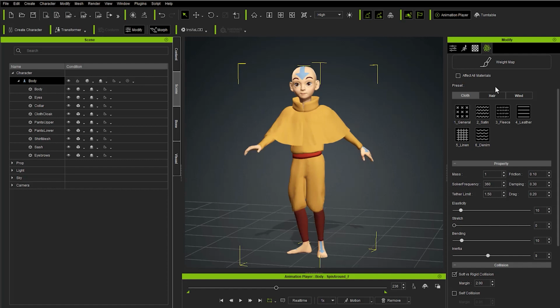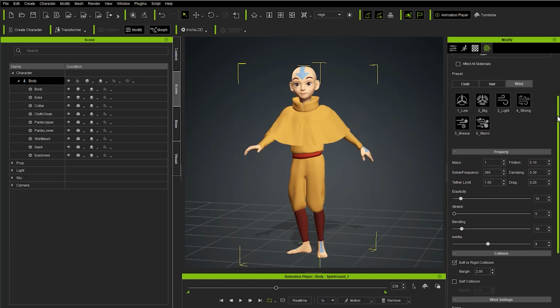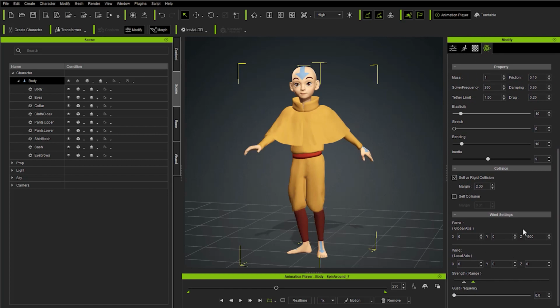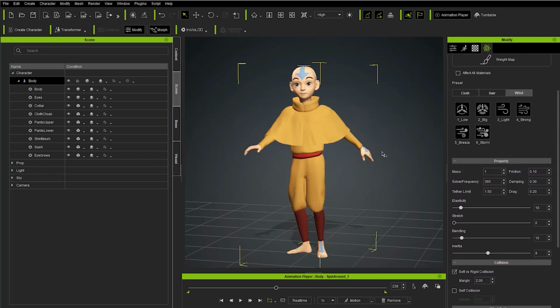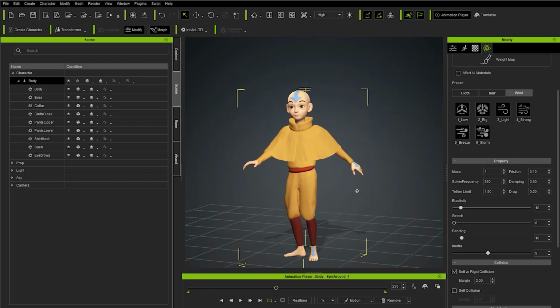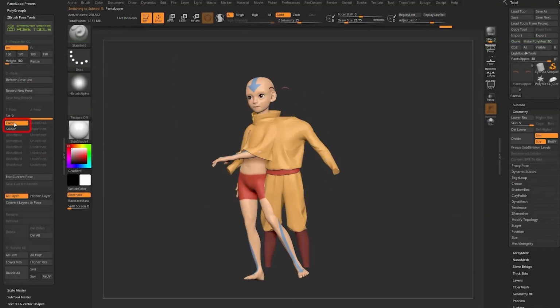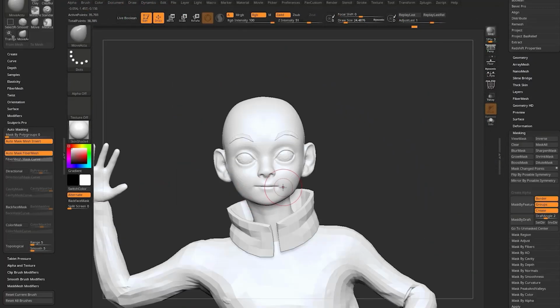Same thing for hair and wind. So here's cloth, here's hair, here's wind. If you double click on any of these, you'll see down here these wind settings will update. So if you want to have like a cape with wind blowing while you're doing your animations, that'll be settings for that. In the next video, we're going to go in depth on the Pose Tool plugin itself.